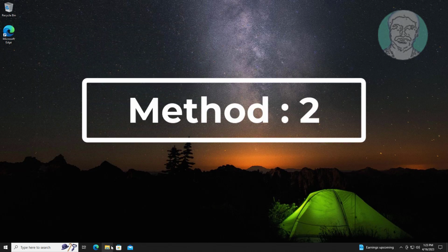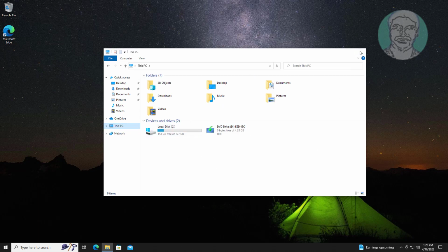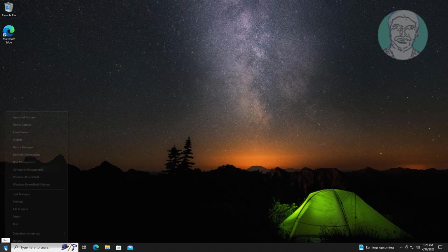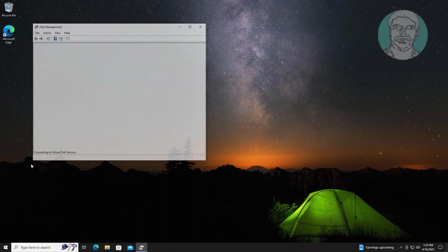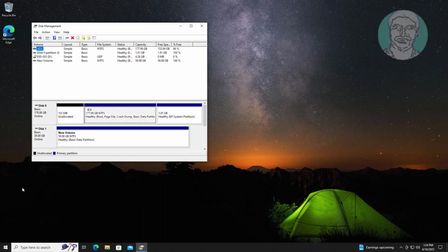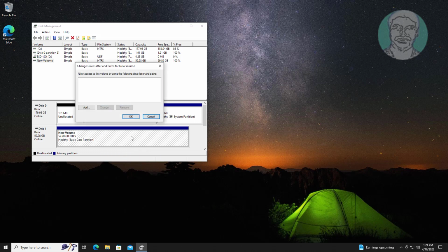The second method: open File Explorer, and no external HDD or USB drive is shown. Right-click the Start button and click Disk Management. Right-click the disk, click Change Drive Letter and Paths, then click Add and assign any drive letter.